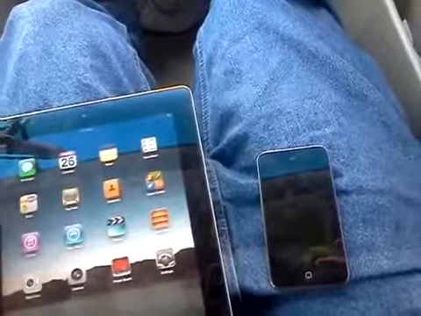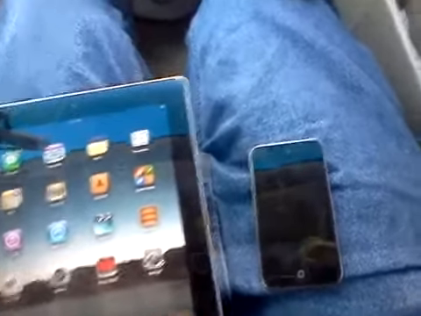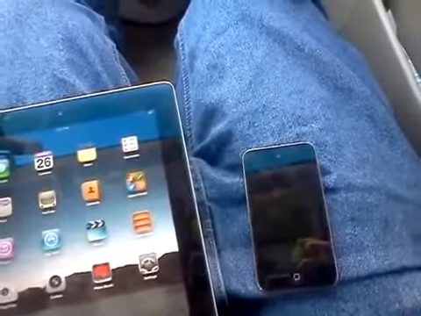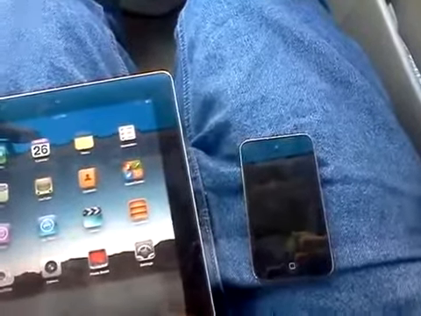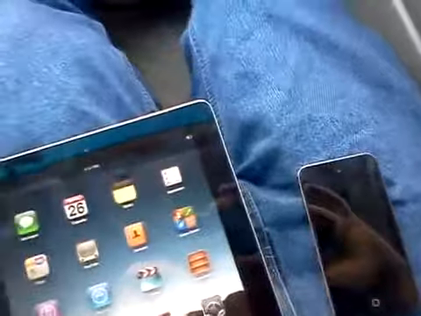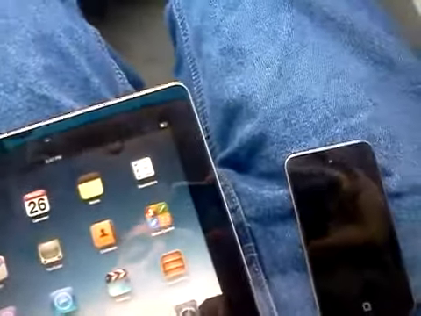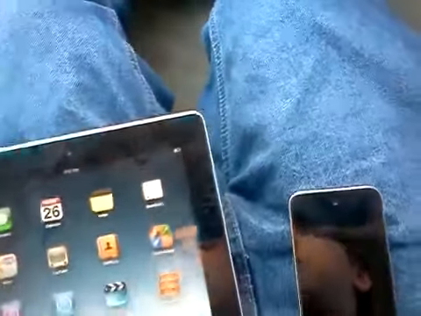On the iPod, I don't understand, you can go straight to the camera, the back and the front camera. But on the iPad, you can only do the slideshow.